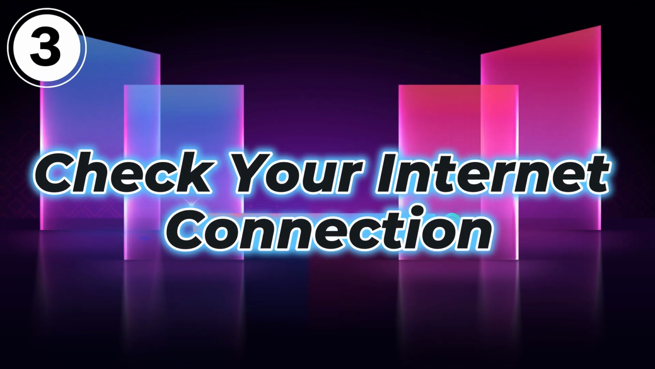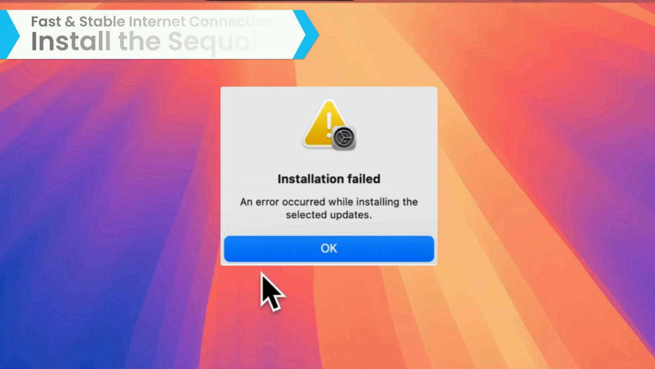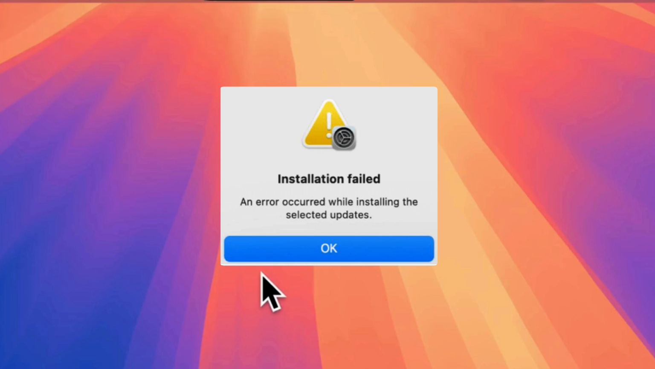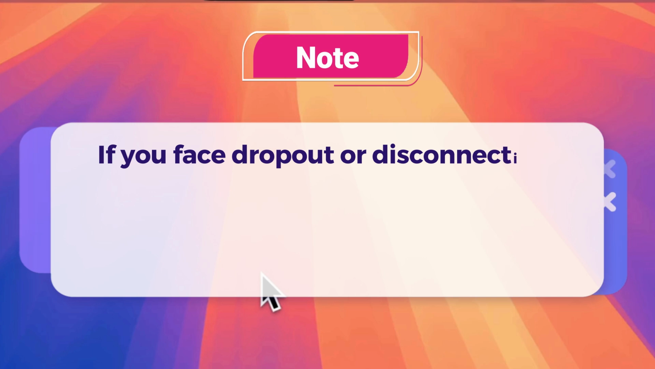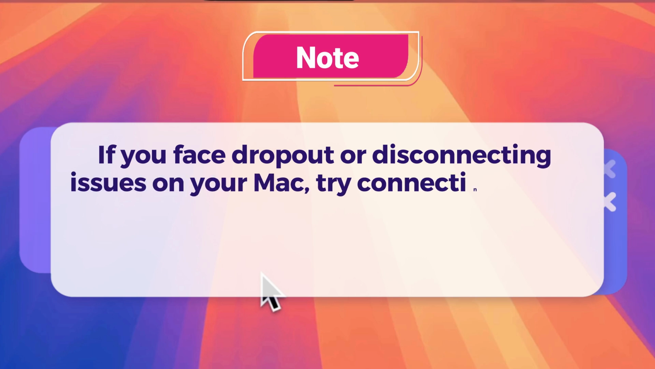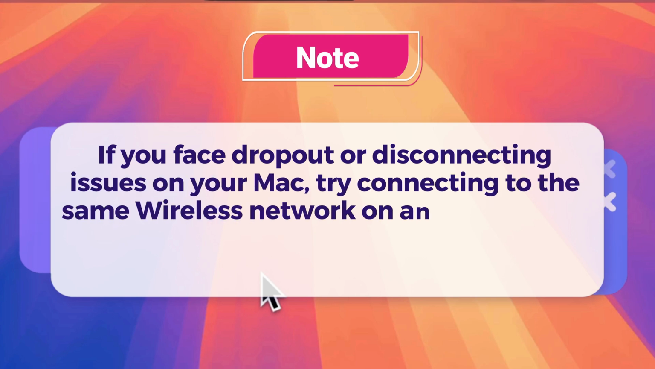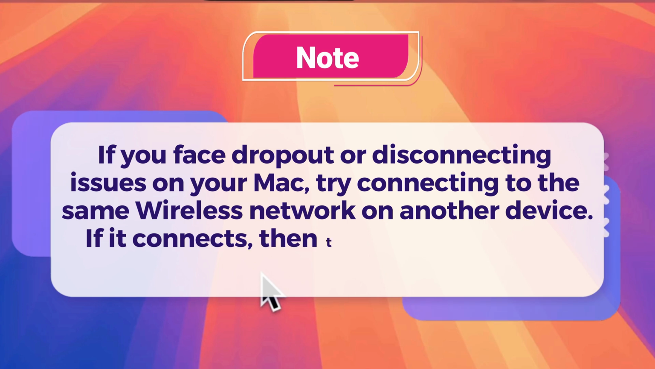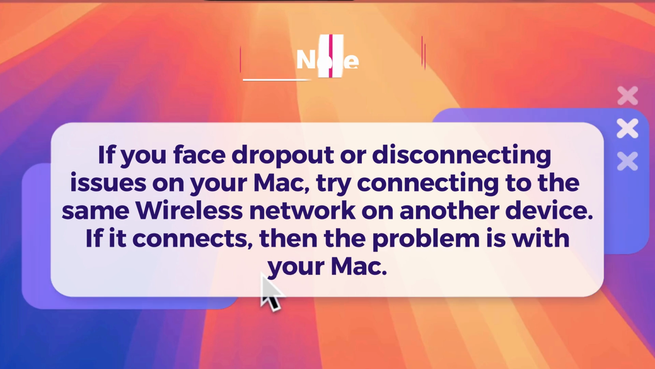Check your internet connection. Your Mac requires a fast and stable internet connection to install the Sequoia update. If you face dropout or disconnecting issues on your Mac, try connecting to the same wireless network on another device. If it connects, then the problem is with your Mac.